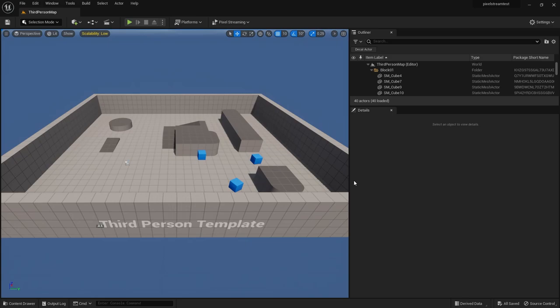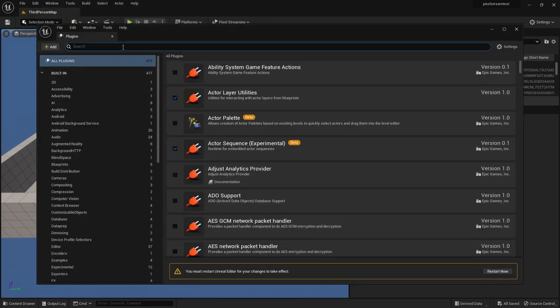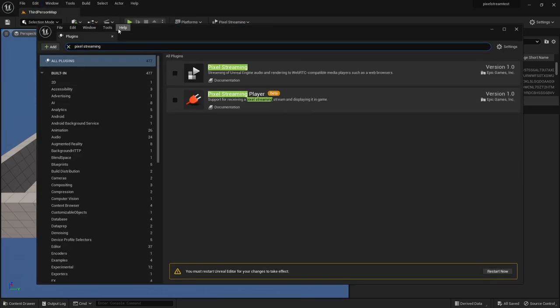Hey folks, here's a very quick demo on how to get Pixel Streaming running in Unreal Engine 5.1. First step is you're going to go into your plugins and search for Pixel Streaming. You'll see that there's two plugins, the Pixel Streaming Player. I believe this was all packaged together and now just separated out. So if you have your own Pixel Streaming Player, you don't need to have that checked.